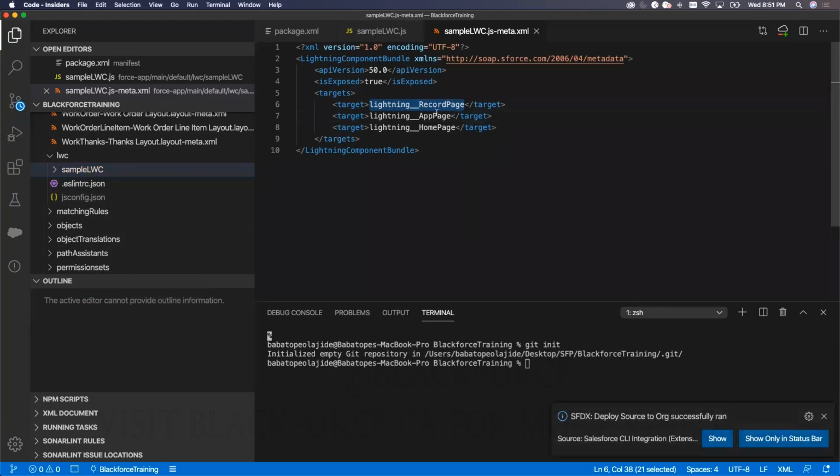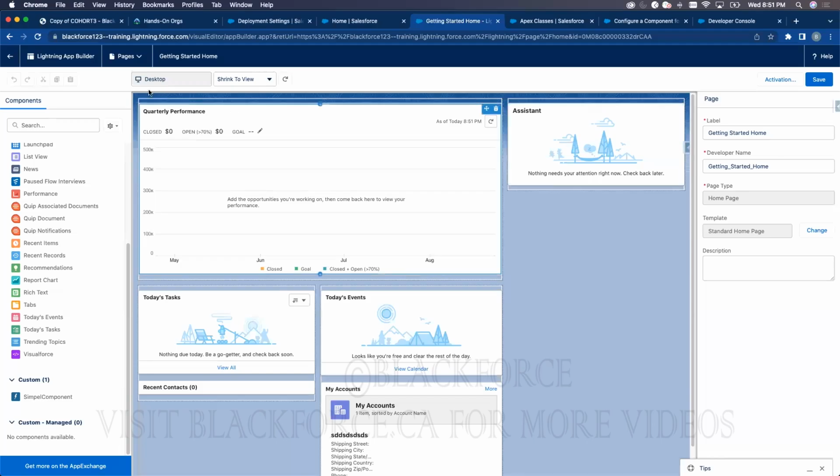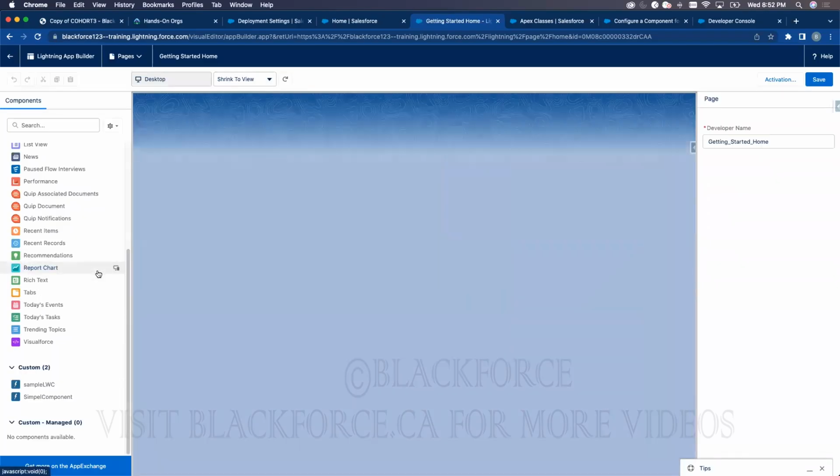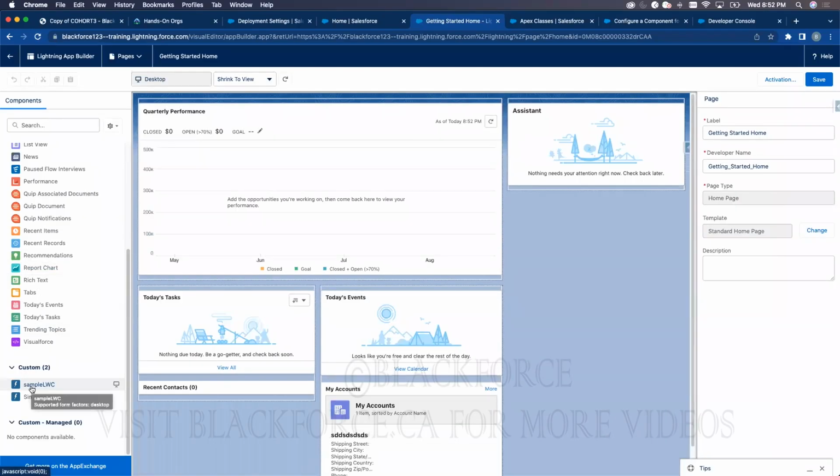We know that it's in record page, app page, home page. Let's test it again. Refresh. Okay, now you can see the sample LWC.